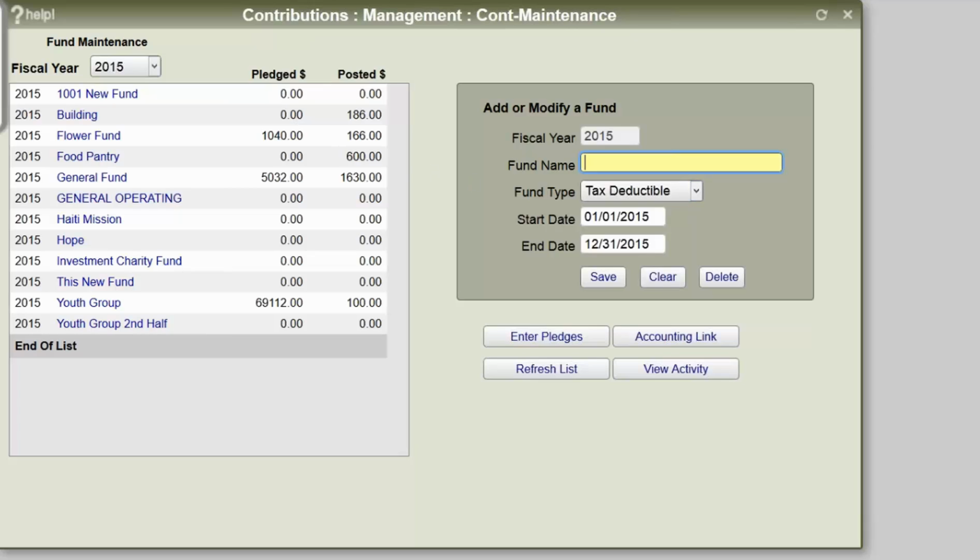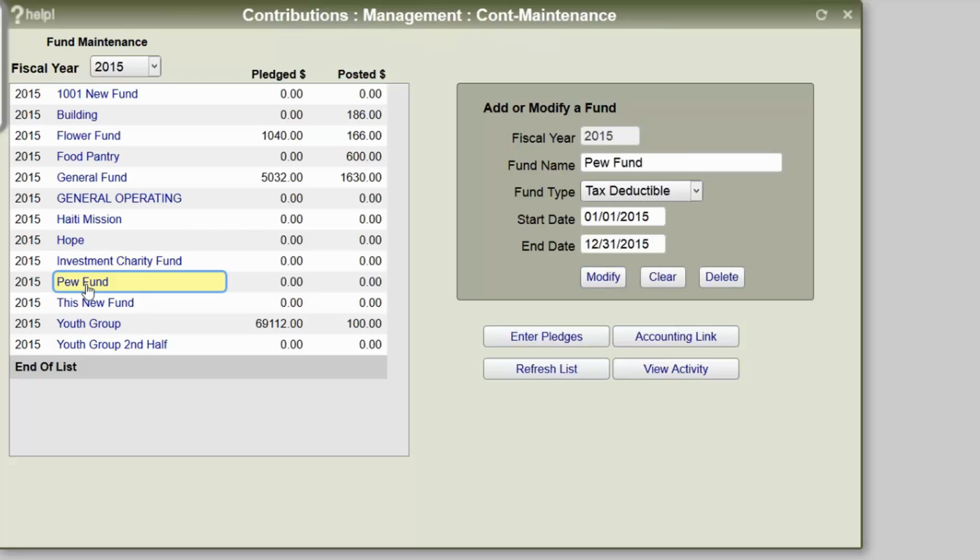Now if I wanted to create a new fund, all I have to do is type in a new fund called, Pew Fund, for example, and I could click Save, and now the Pew Fund has been entered as, or can be entered against for donations. That's all there is to adding a fund.